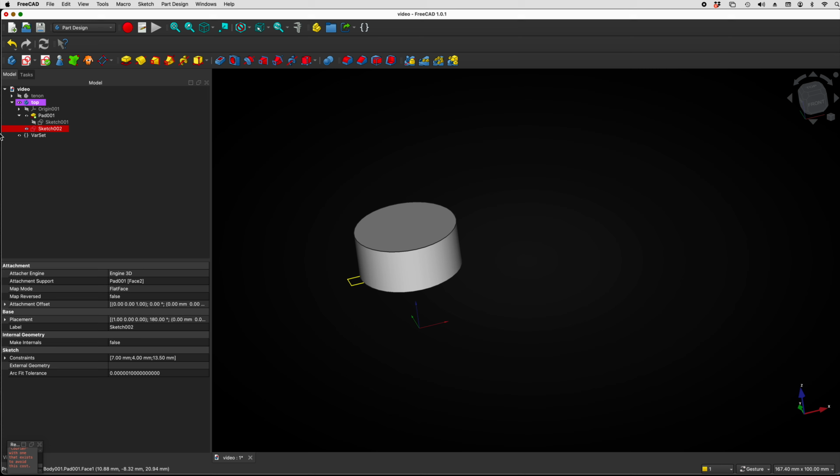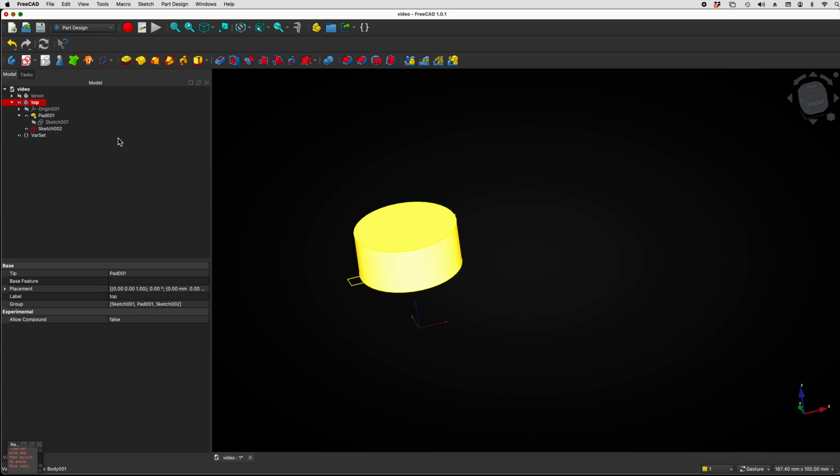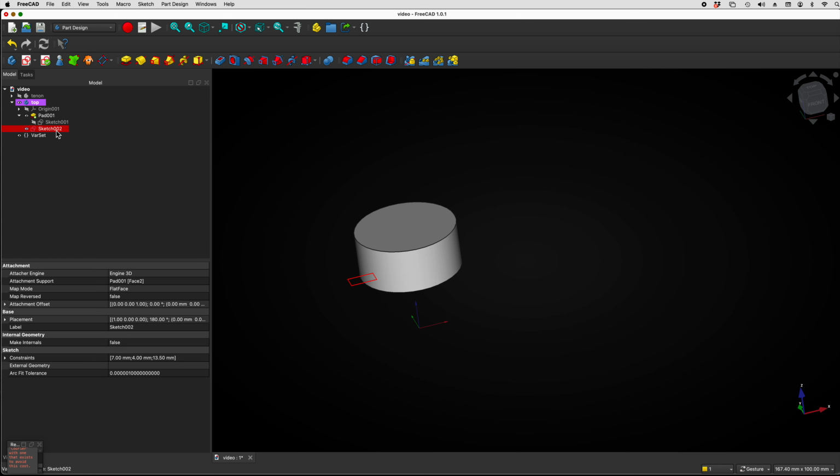Let's go ahead and pad the sketch to make the rib. So once again, we've got the top as the active body, has to be, right? Because we couldn't have created the sketch otherwise. Let's click on the sketch and let's go ahead and pad it.